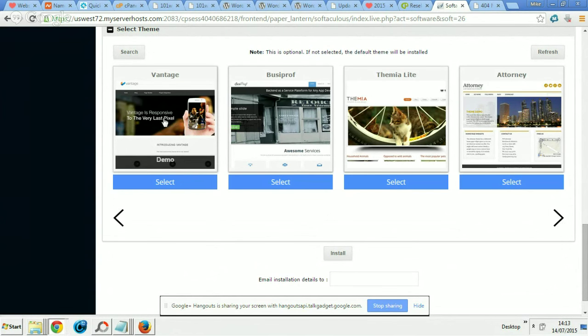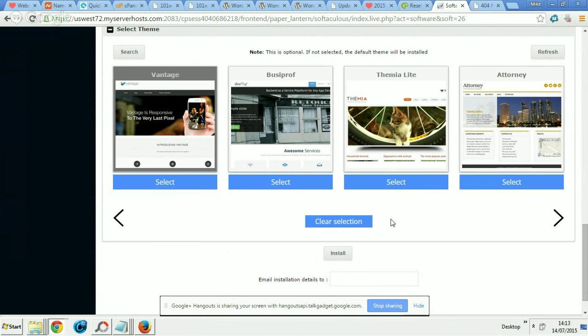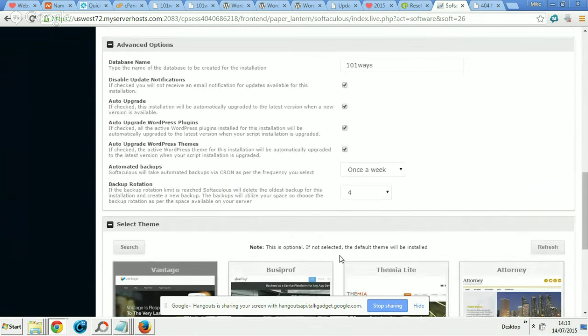This one probably. Now they're all... It actually says responsive. Now they're all going to be responsive, which is good to know. So let's just click on install.